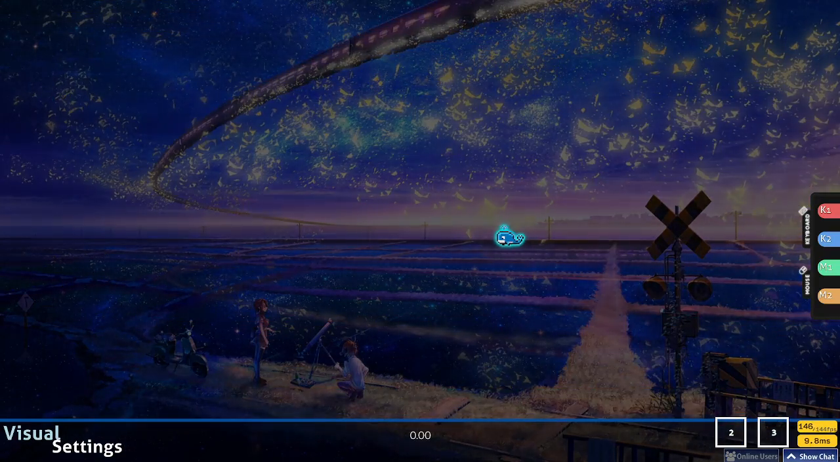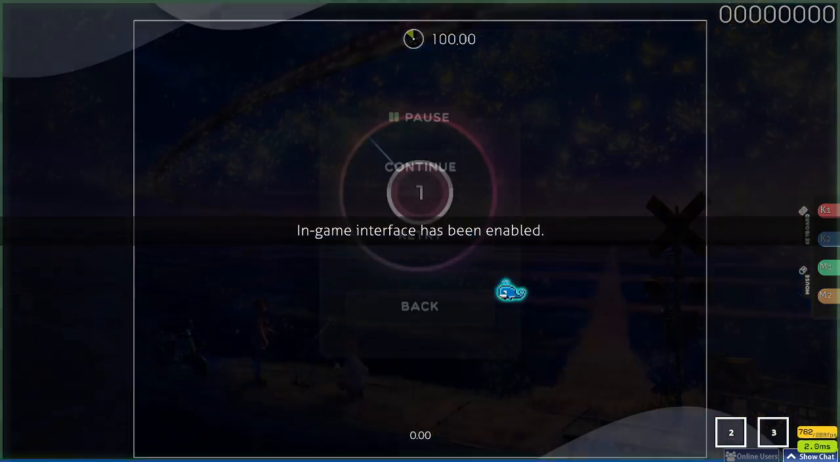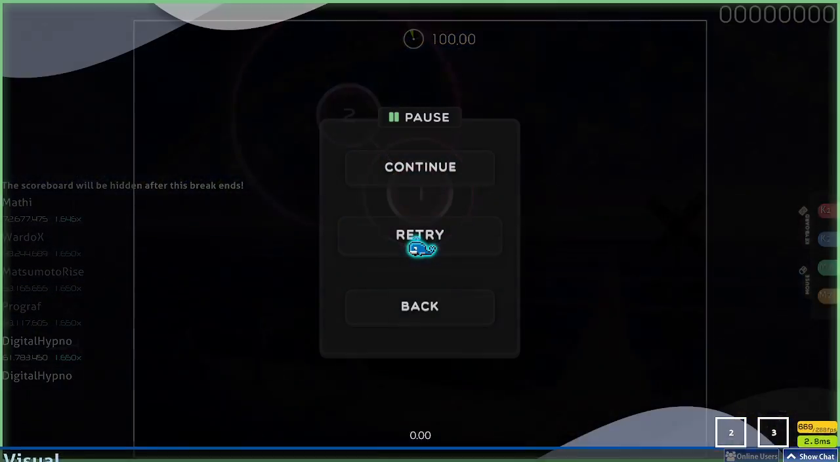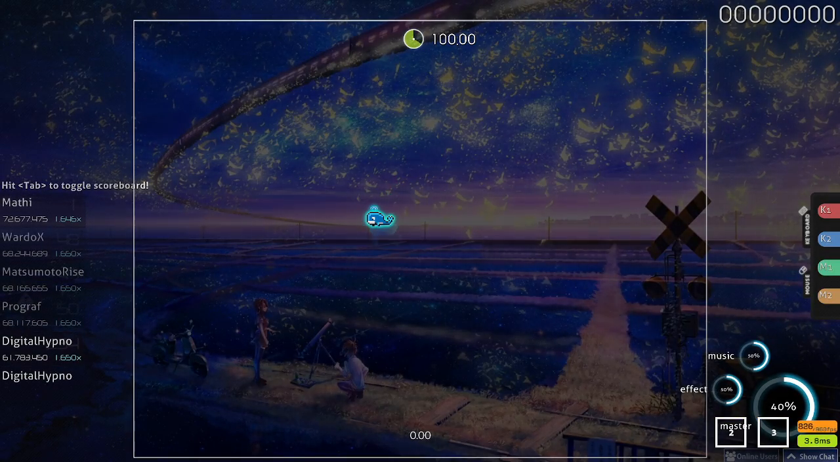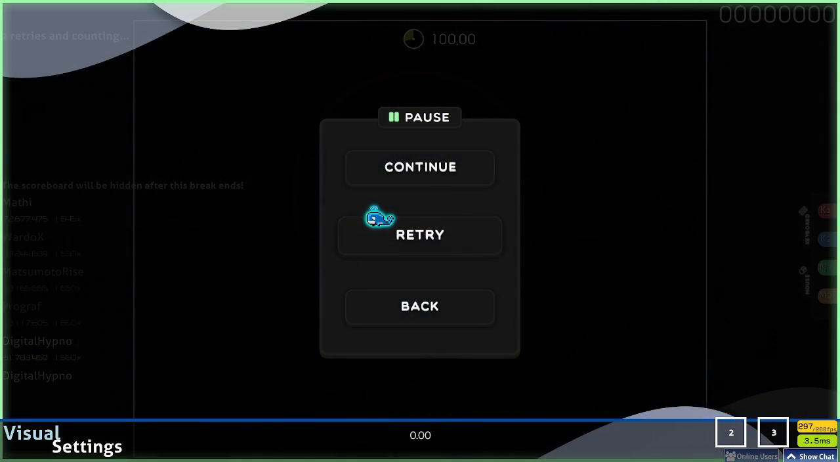The hotkey is Shift Tab by default. But if you have the leaderboard toggle hotkey changed, then it's just Shift plus whatever that button is. So keep that in mind. But let's get started. Oh yeah, toggle leaderboard. Okay.